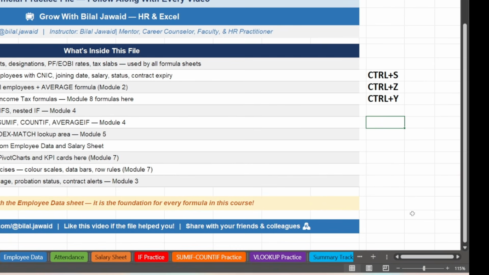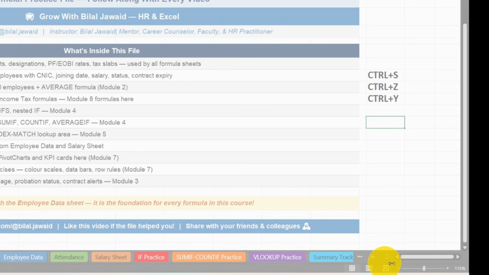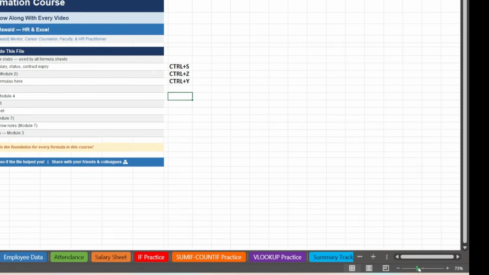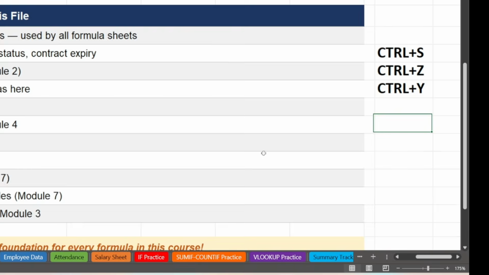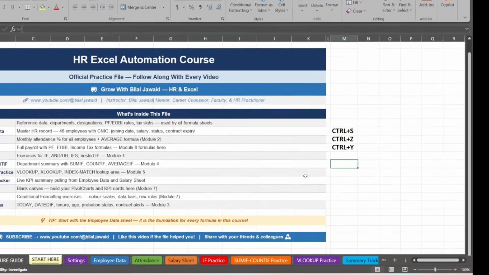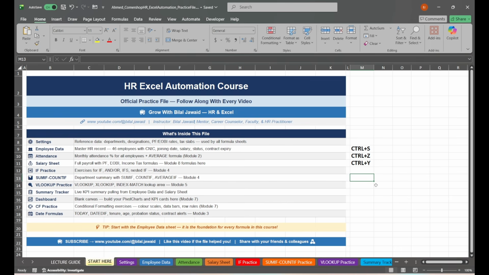Zoom. Bottom right of the screen, there is a zoom slider. Drag it left to zoom out and see more of your data. Drag it right to zoom in for fine editing. Or hold Ctrl and scroll your mouse wheel to zoom in and out. For presenting to a group, zoom to 120 or 130% so everyone can read the screen. For building formulas on a large data set, zoom to 85% to see more rows at once.